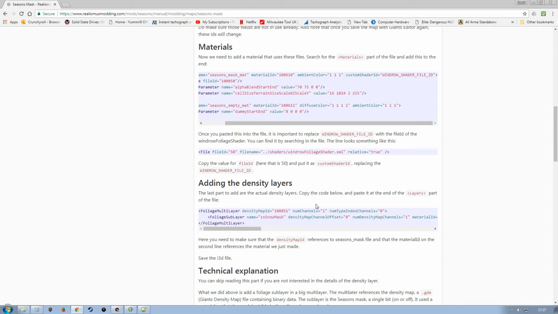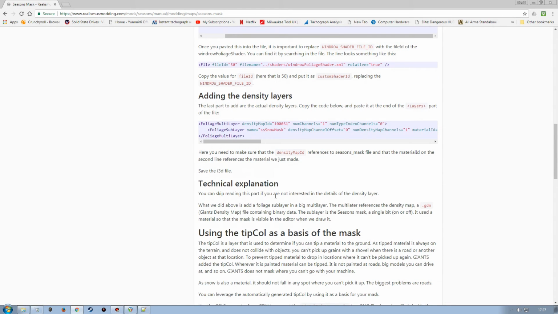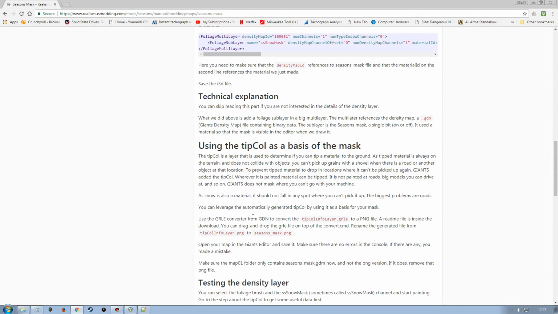So as we come on down, we added in our foliage multi-layer, and there are no adjustments we need to make in it because it's all been set up with the correct material IDs and file IDs and all the rest of it. Okay, so you can read through all of this stuff if you want to. Again, I'm not going to get into any of that stuff.